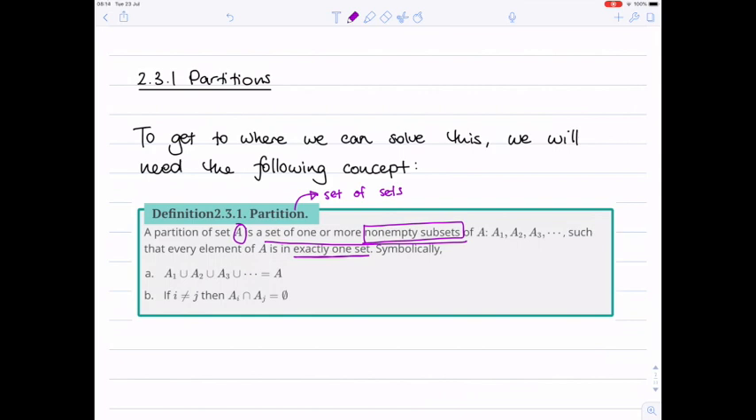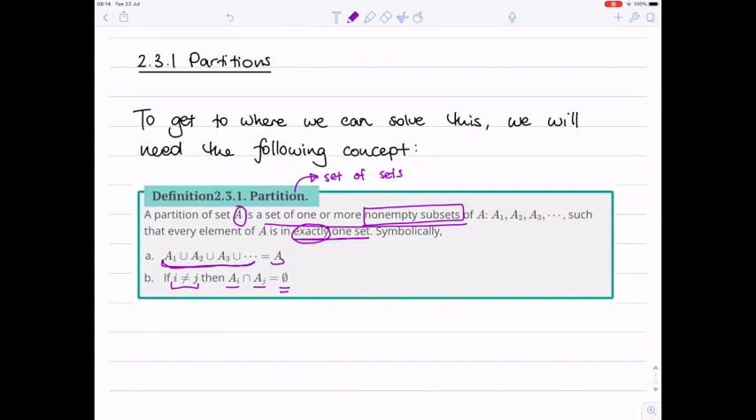Symbolically, we can put this as 2 conditions. Firstly, our set A is given by the union of our subsets, which is part of saying every element of A is in one of the subsets. But to get the exactly, we need to say, well, if we have 2 subsets that are not the same subset, then their intersection must be the empty set. So we don't have any elements that are in 2 different subsets. So this is the definition of a partition.